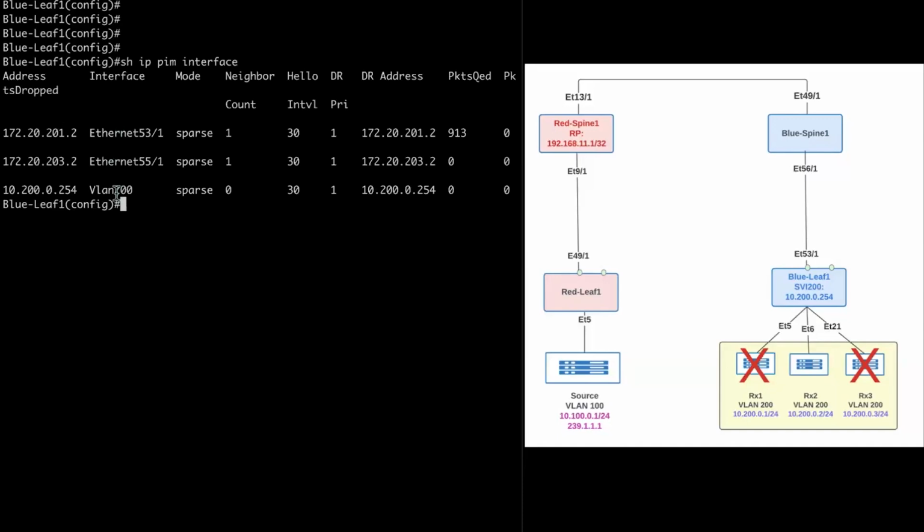All right. So now we're on Blueleaf 1, and the reason we are here is because we suspected the problem to be either with the last hop router or the receivers in VLAN 200. And since Blueleaf 1 is the only PIM router on this VLAN, we expect it to be the PIM DR, or the last hop router, for this segment. We can confirm this by running show ip pim interface. So let's run that. And here we can see for VLAN 200, the IP that's configured on Blueleaf 1 is the same IP that's elected as DR.